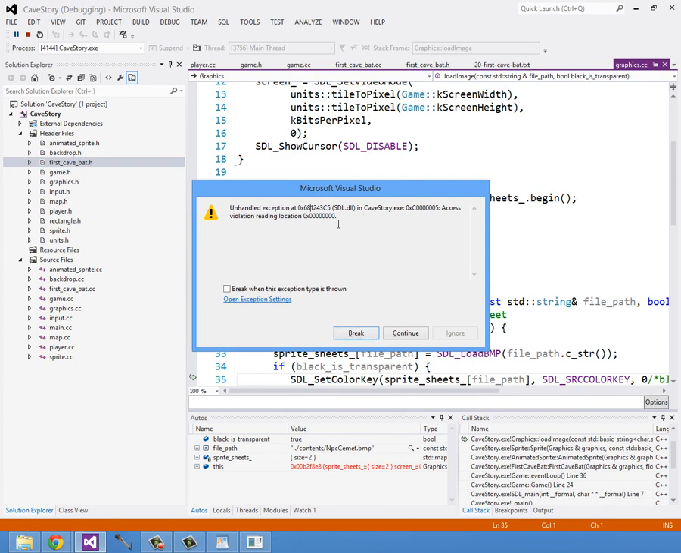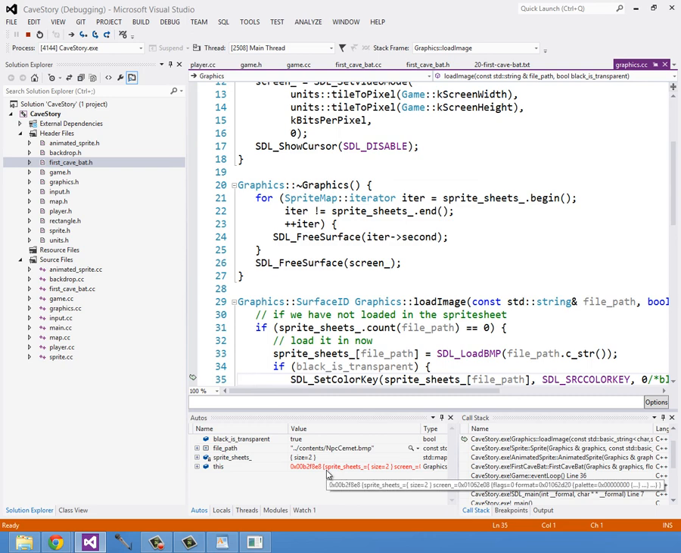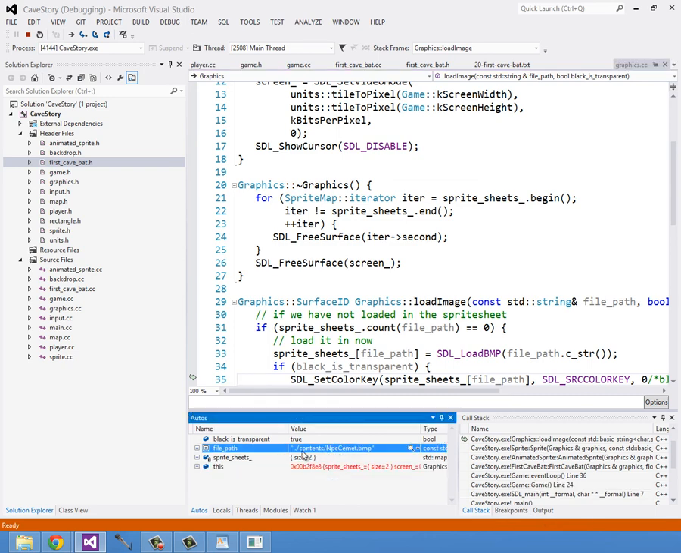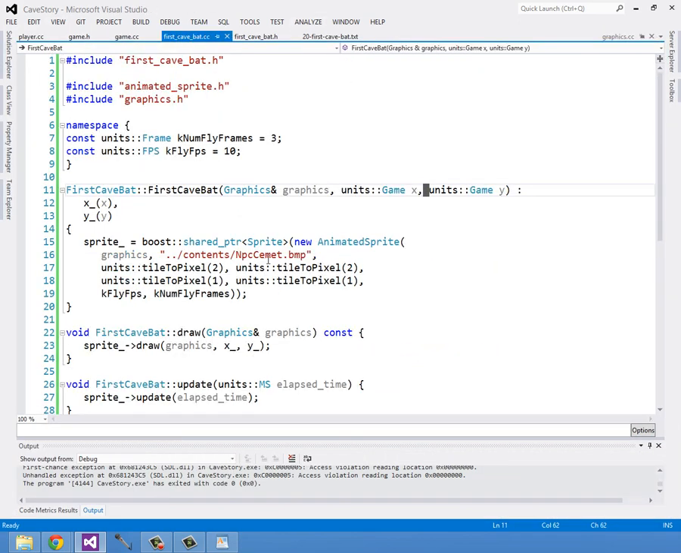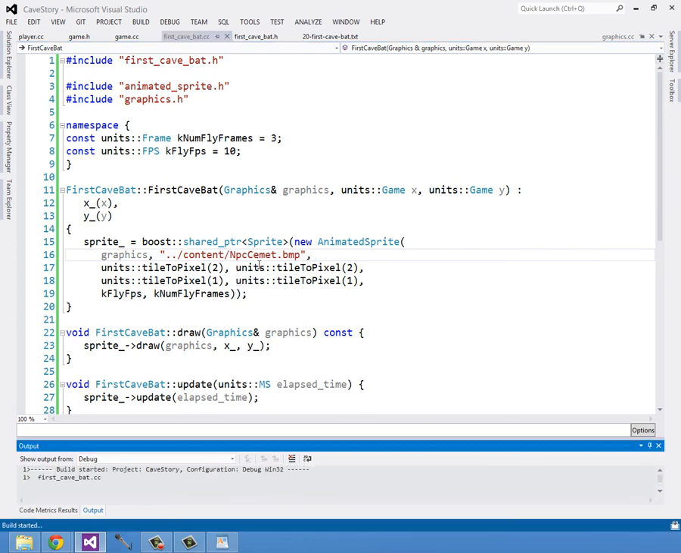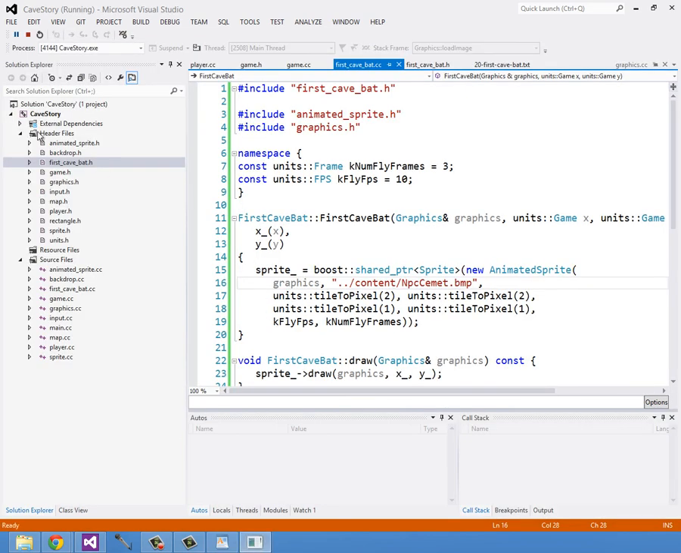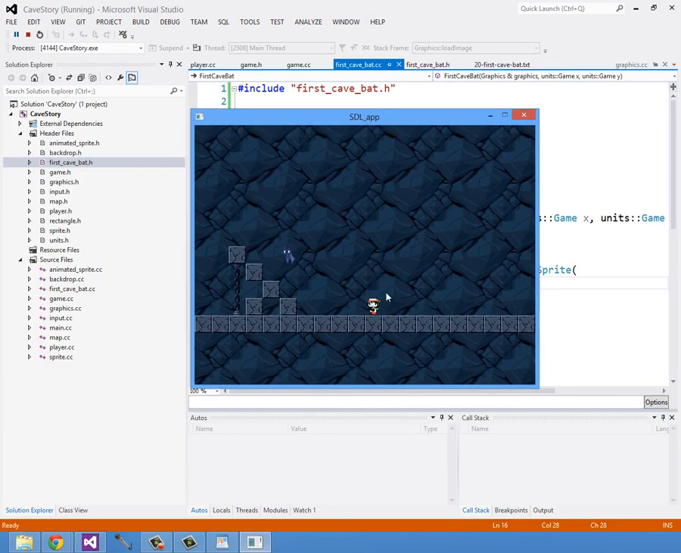And I'm getting an exception. I probably spelled something wrong, I'll be honest. So let's see. In Cave Story. So let's break and see where this happened. The file path is /contents plural, even though I should be saying content singular. So let's fix that. So first cave bat, and hopefully this will fix it. And we'll see. Okay, yeah, here we go. I'll just bring it in.